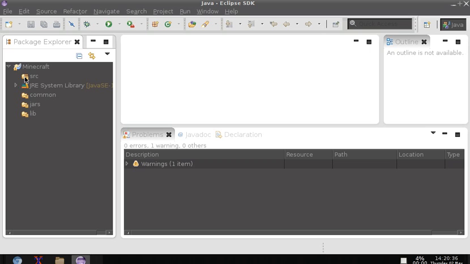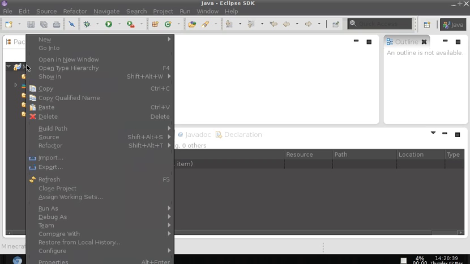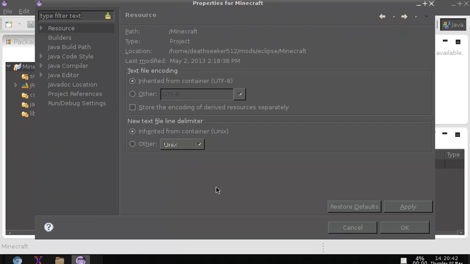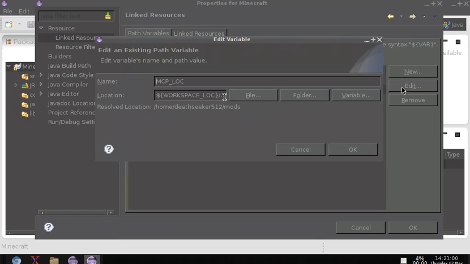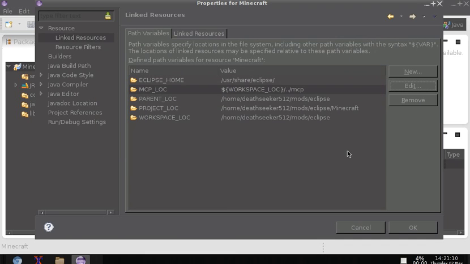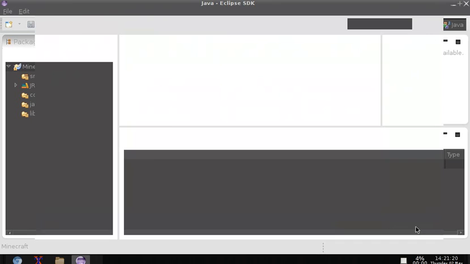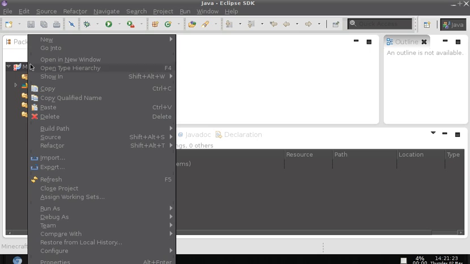So, now that this is up, right-click on Minecraft, Properties. Oh, and you should probably have paused it. Anyways, no, not Properties. Yes, Properties. And then go to Resource, and then Linked Resources. And we're going to have to change this MCP location. So, Edit. And what we're going to do is, after the two dots, we're going to put another forward slash, and then MCP. And hit OK. And yeah, that's the only thing you really had to change in there. So now if we hit OK, and then right click on Minecraft and tell it to refresh.